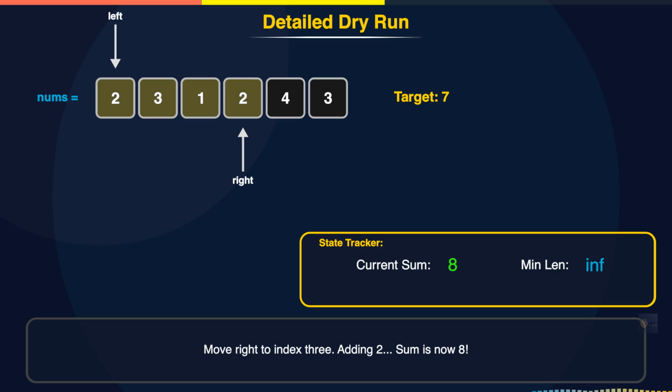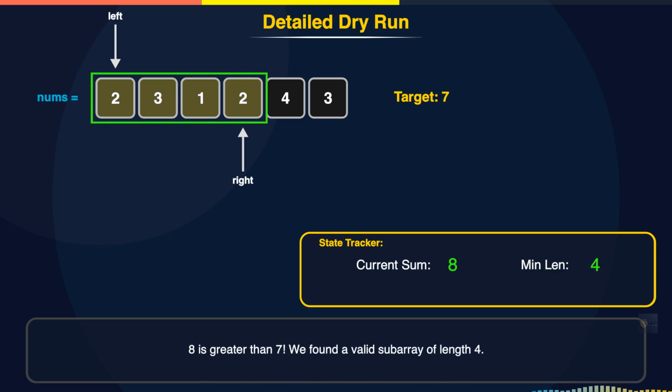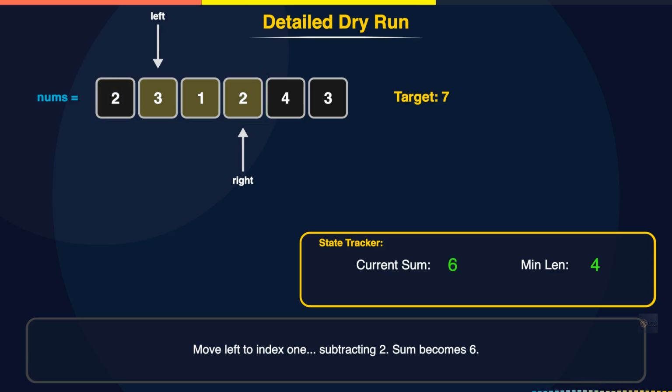8 is greater than or equal to 7. We found a valid subarray. Its length is 4. But can we make it smaller? Let's shrink from the left. We move the left pointer to index 1, subtracting the value 2. Sum becomes 6. 6 is less than 7, so the window is no longer valid.